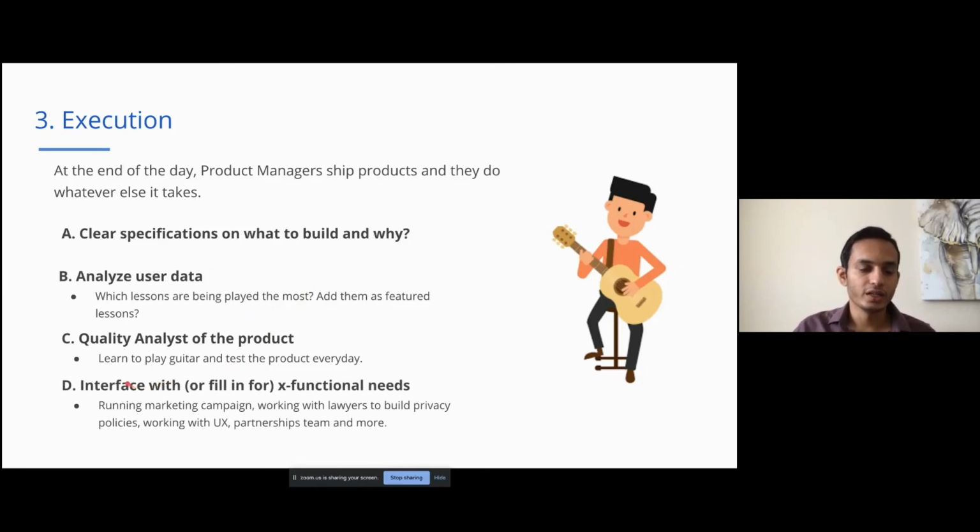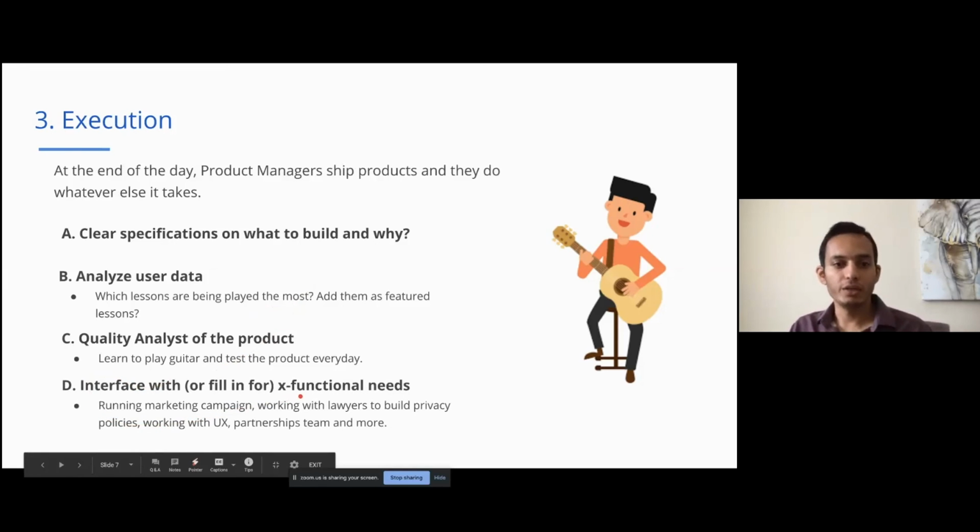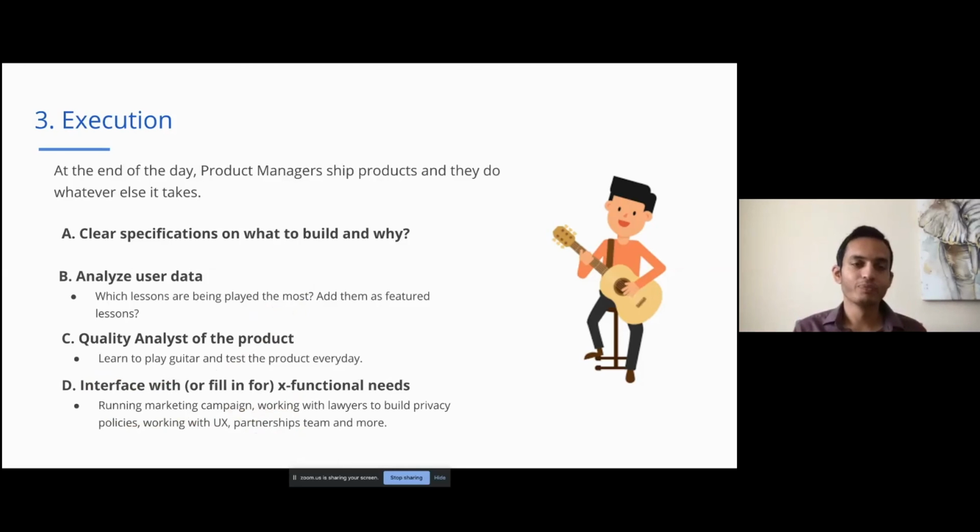One more is that the PM works a lot with cross-functional teams and fills in for cross-functional needs. So in a startup, there may not be a marketing campaign manager or a sales person or a UX person or a partnerships person, and it is essentially the responsibility of a PM to fill in all these gaps.